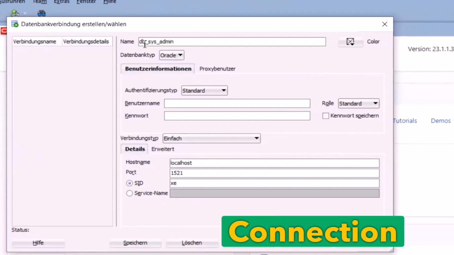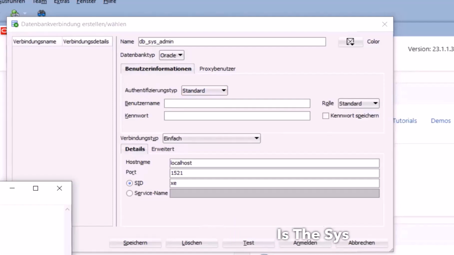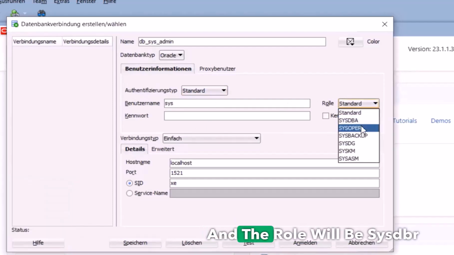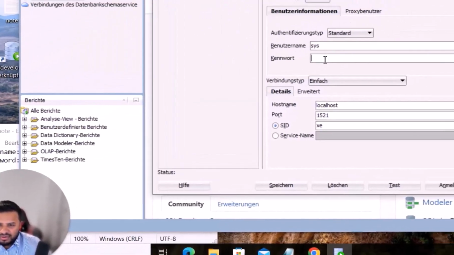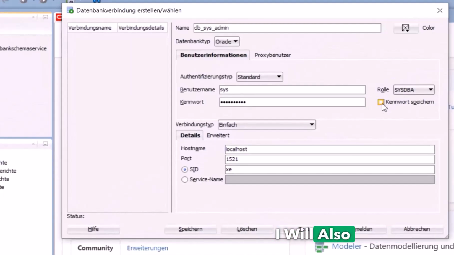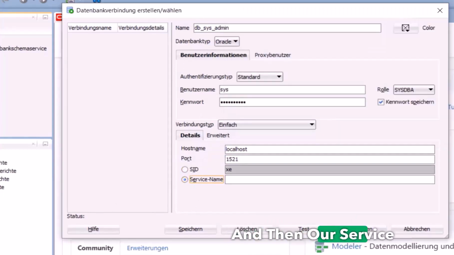The name of the new connection could be, for example, db sysadmin, and then the authentication type is standard. The username is sys, and the role will be sysdba. The password is password1, which we have defined before. I will also click here in the checkbox to save the password. The connection type is basic. The host name is localhost, port is 1521. And then our service name was ORCLPDB.